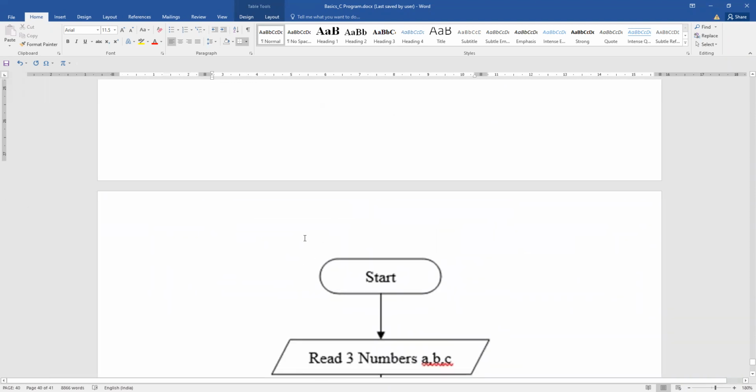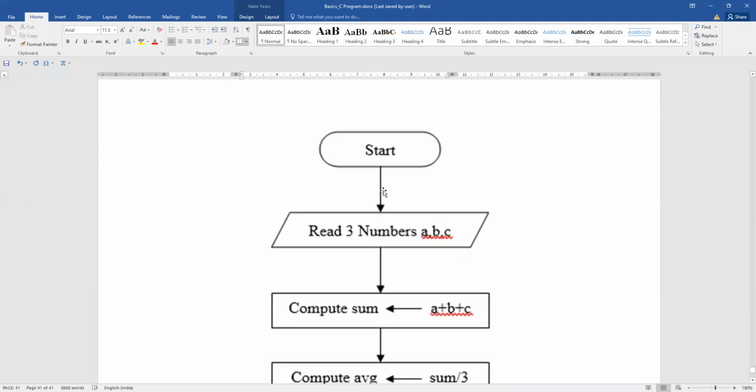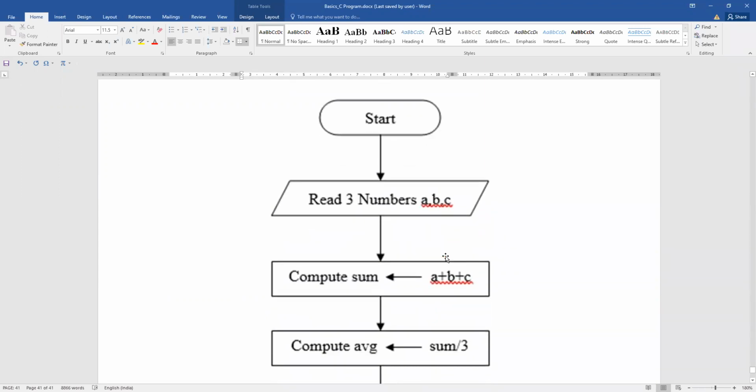By making use of the same thing, I will go up, start, fine, go to the arrow, read the numbers. Even without read also, if you say read numbers, fine. Read A, B, C is fine. It reads the numbers. Compute the sum. How? It adds up the formula I have given, A plus B plus C.